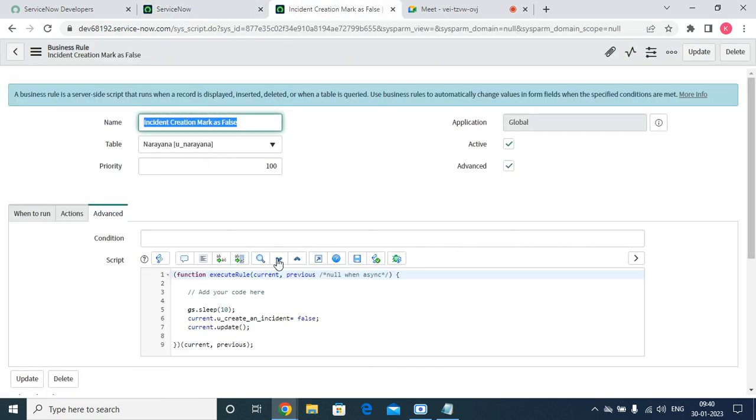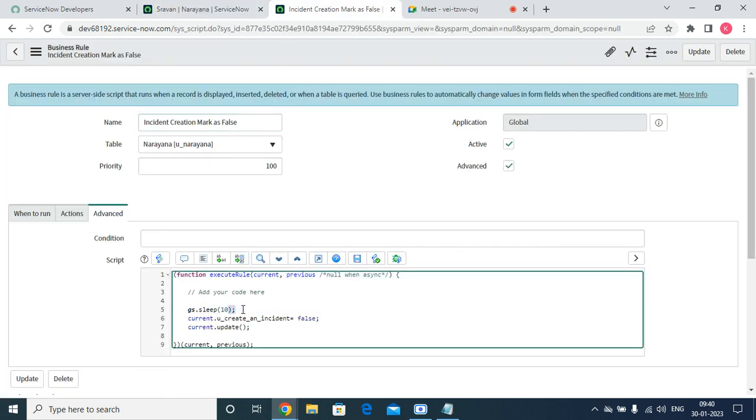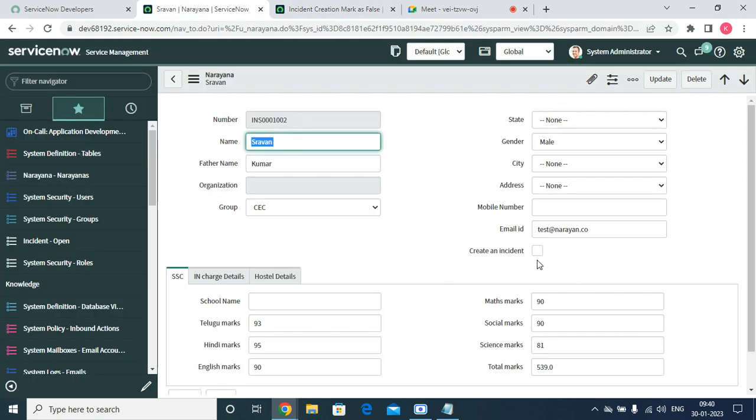See, we have written gs.sleep here. gs.sleep will calculate the same time. If you know the seconds, for example, if you want 10 minutes, we have to give 600. That means by default it will calculate the seconds we have given. Okay, this is the async business rule.